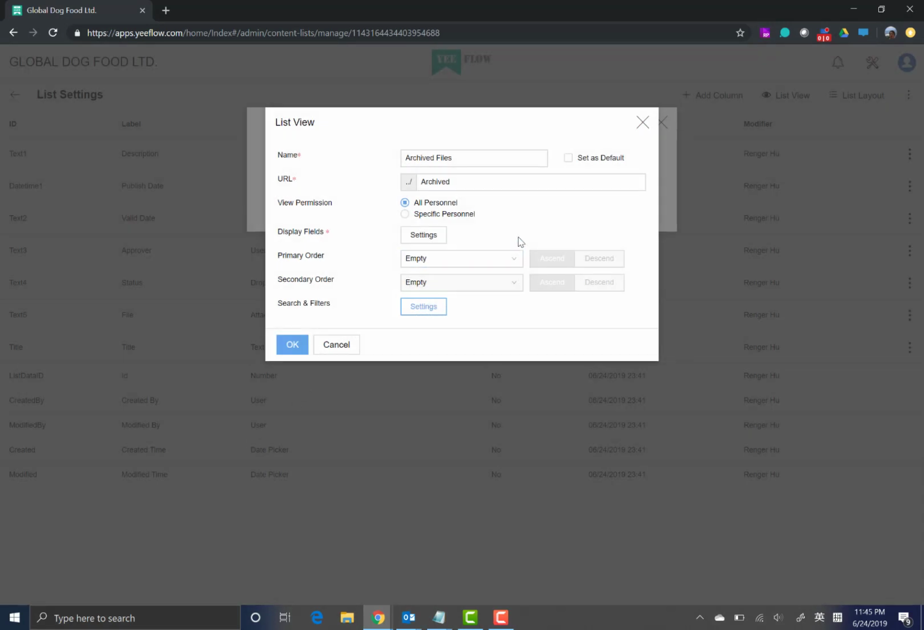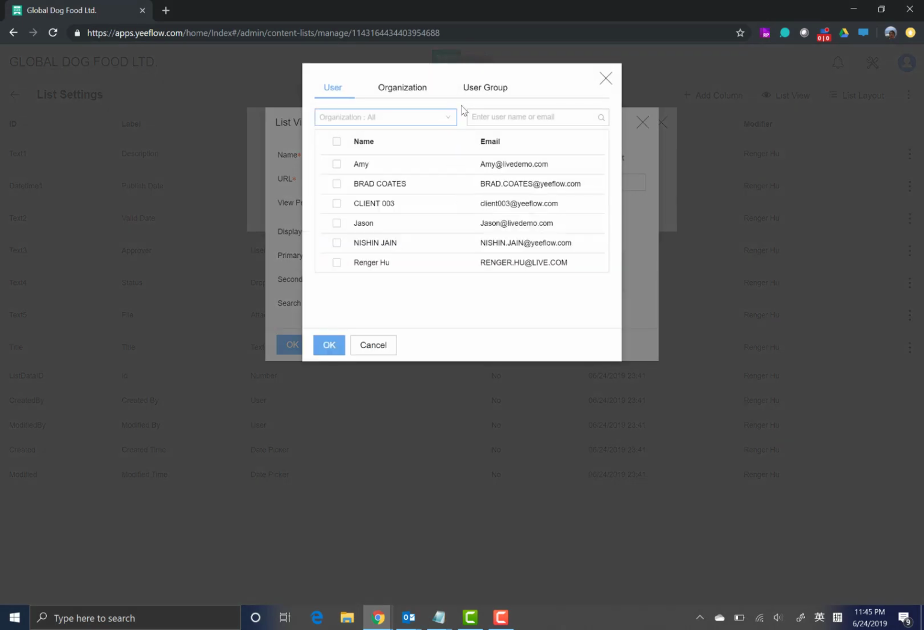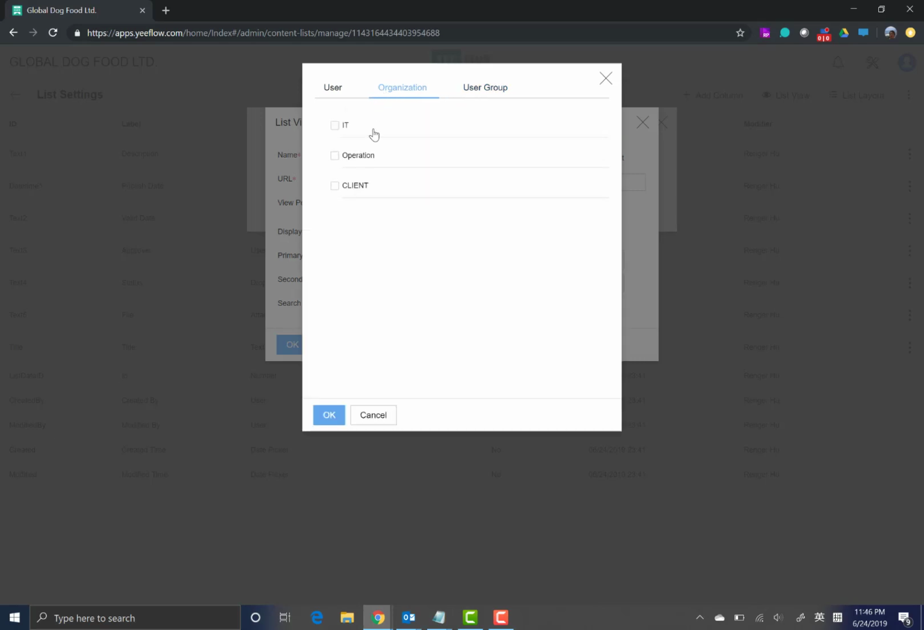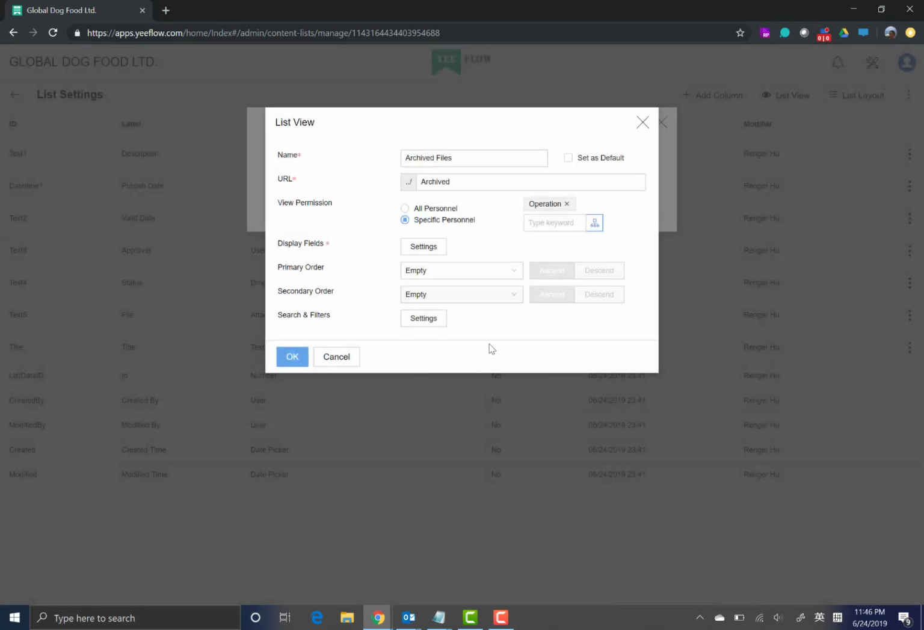And for archived information, we will not allow all the users to see. So let's say only specified users can see those records. From the view permission, let's say specific person, and then select a group. For example, let's say only the operation department users can see those records. Click OK.